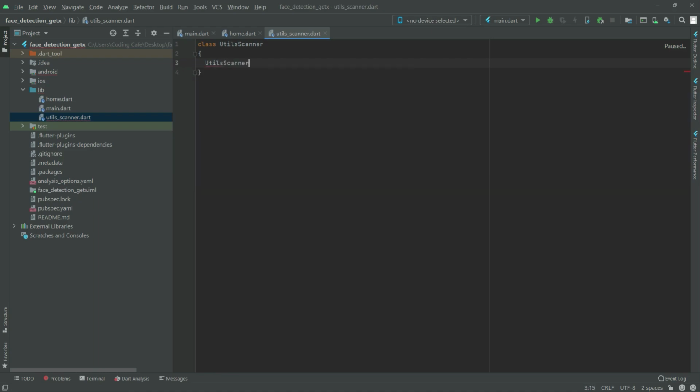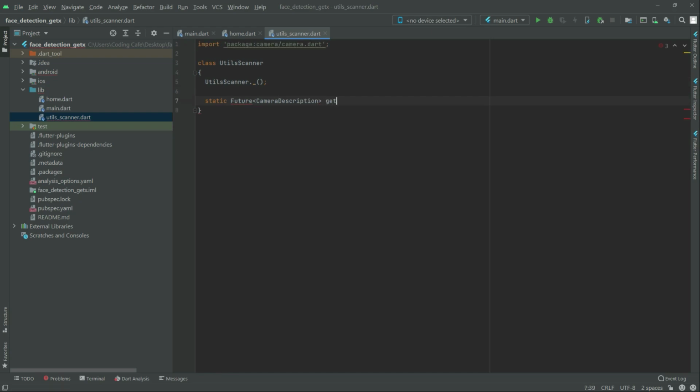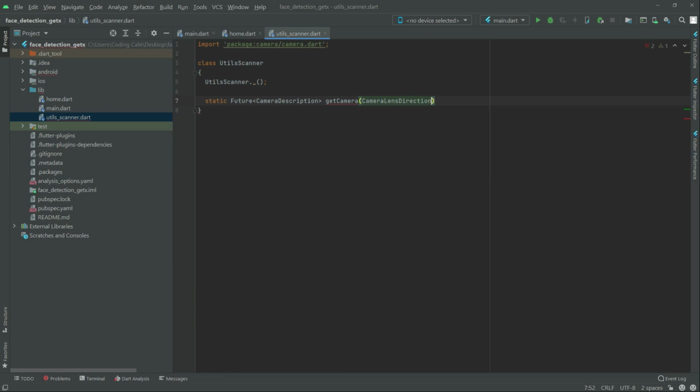Now right in here, UtilsScanner dot underscore. And right after this in here, static Future, and in there there will be CameraDescription and getCamera. Then now right in there there will be a CameraLensDirection, type CameraLensDirection. This will be async.